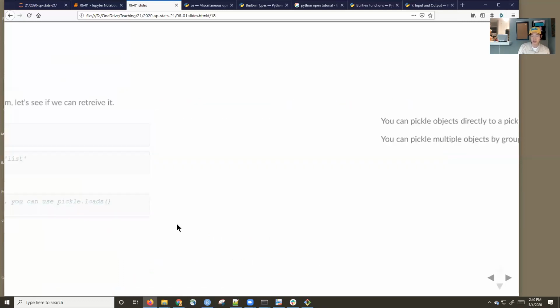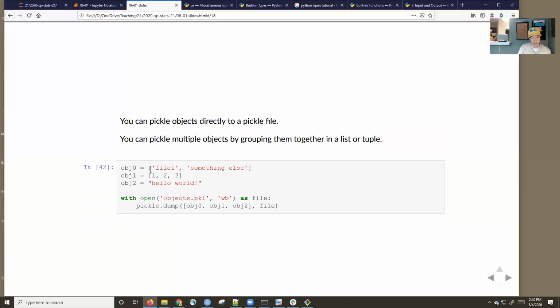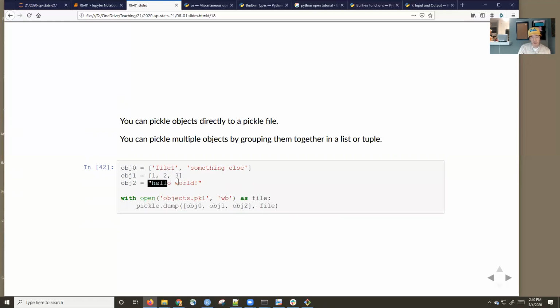Okay, and so you can store things you can pickle. You can also pickle objects directly to a pickle file. If you're going to do that, it can be useful to pickle multiple objects, and you can group multiple objects together in a list or a tuple. Here I've got object 0, which is a list of strings that says file 1 and something else. Object 1 is a list of numbers 1, 2, 3. Object 2 is just a string by itself.